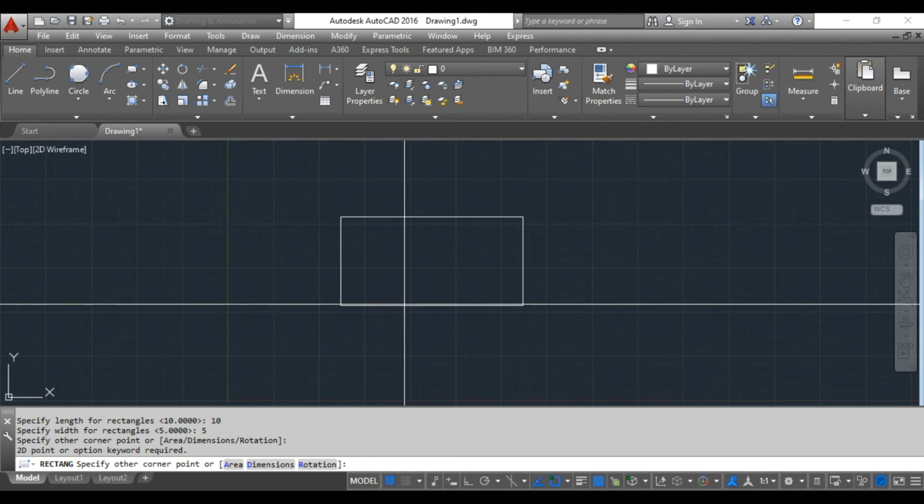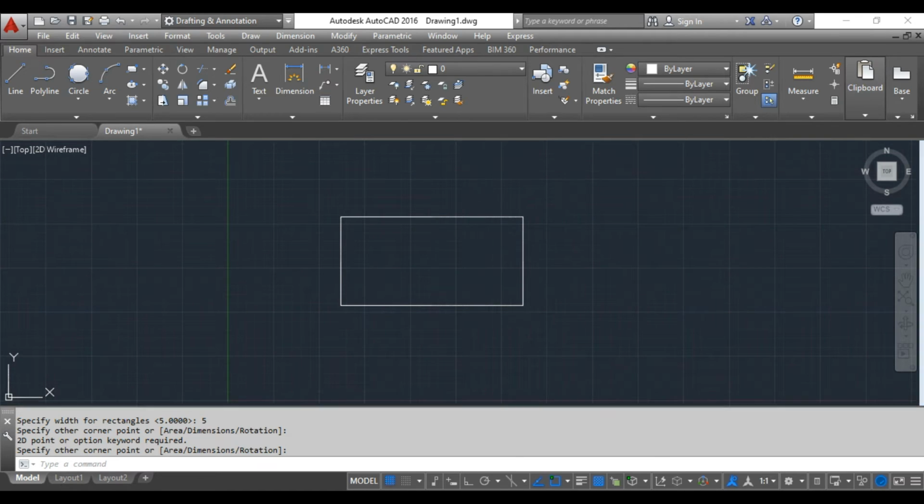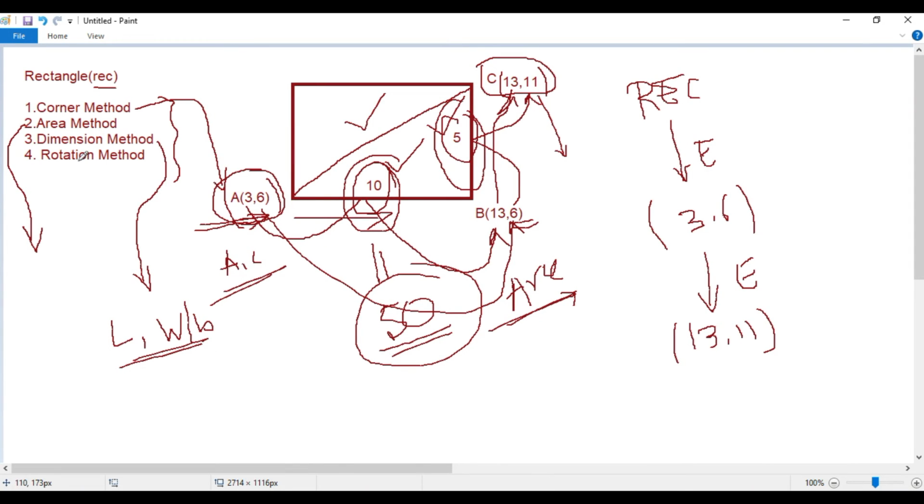When you know both the length and width, then you can go with respect to this, or else it will come out of its command. Is that clear, guys? And one more is there, your rotation method. Moreover, we are not at all going to use this rotation method.